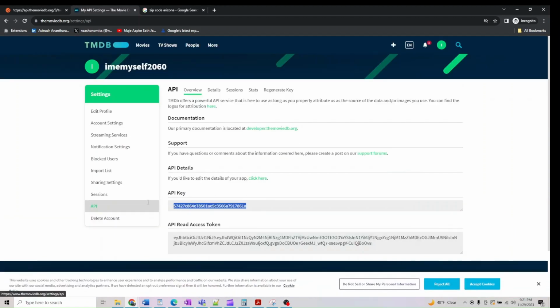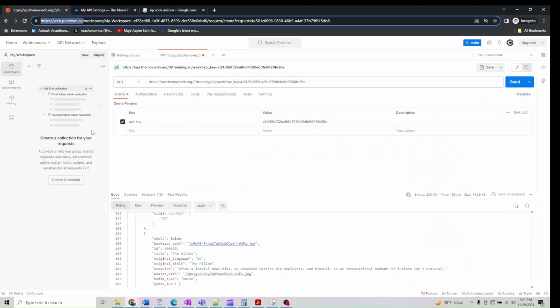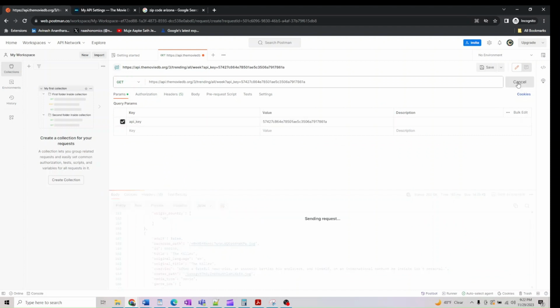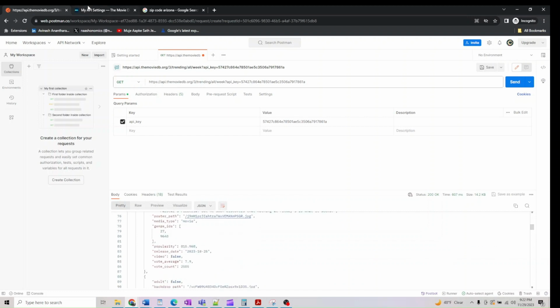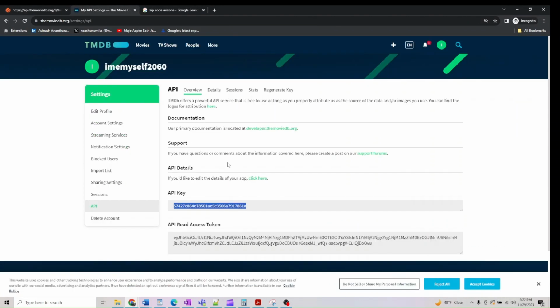Now you have the API key, and now you have the API access token key. So if I go to what we did in the previous video, I'm just changing the value of the API key with my new key and click send. So you are seeing this API is working fine. So that's basically what TMDB is.